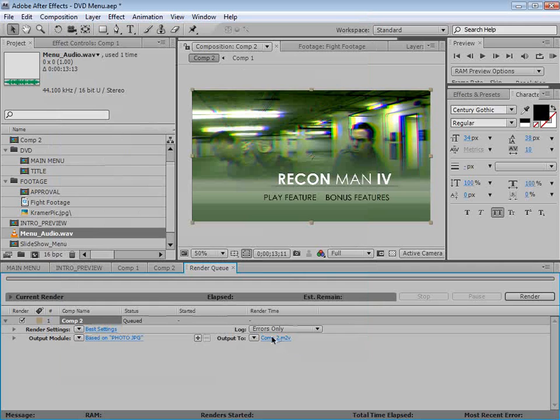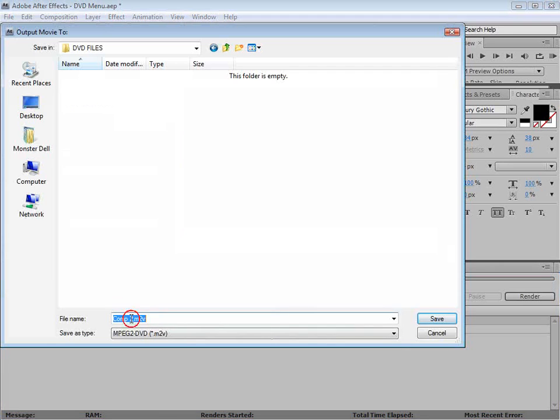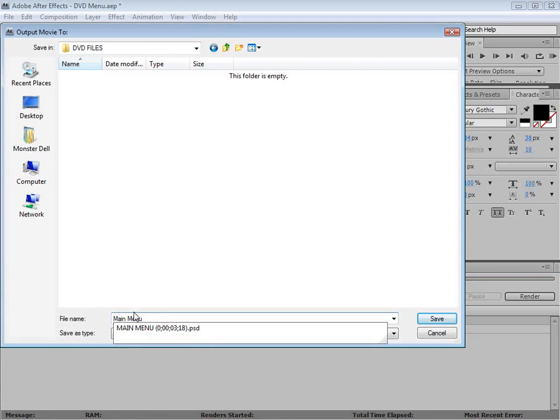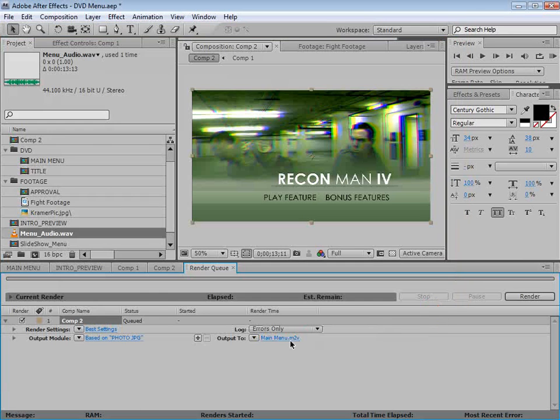So then we just set the output to, and we'll just call this main menu. And we'll choose Save, and make sure the extension is there. And then we're just going to click Render.